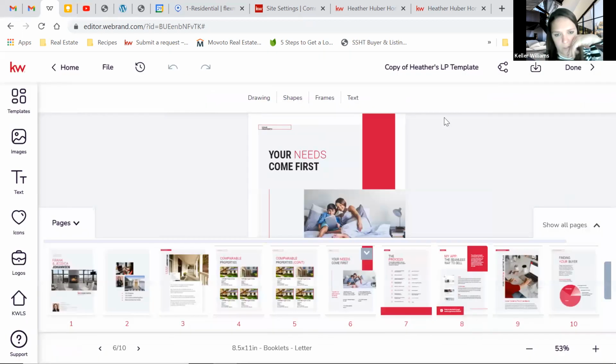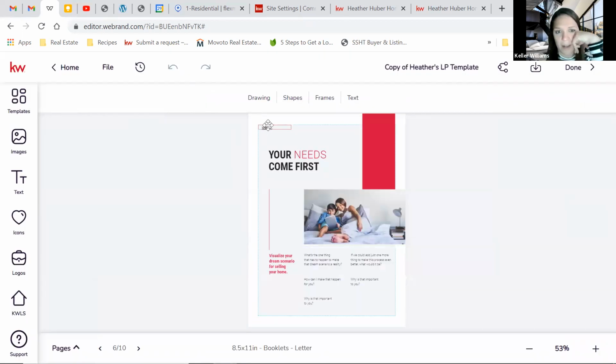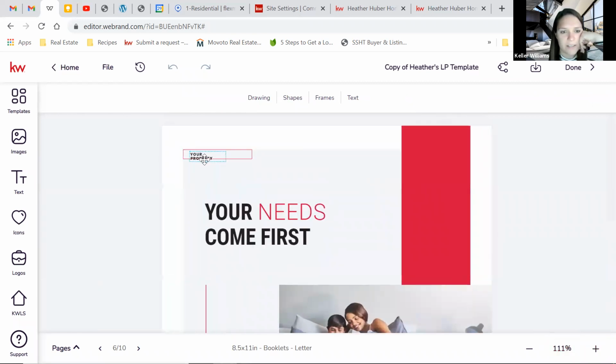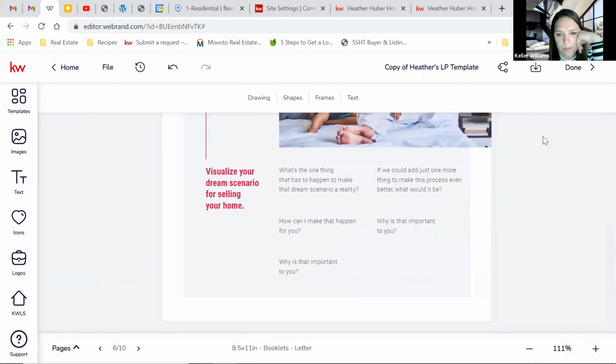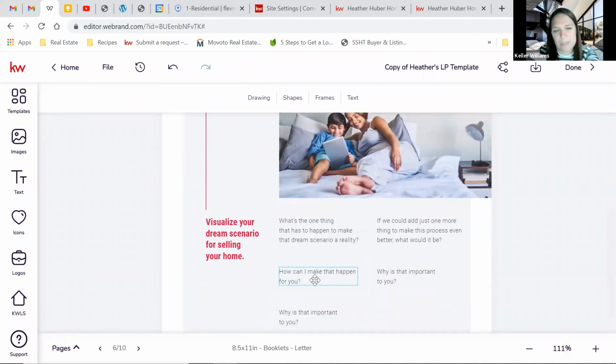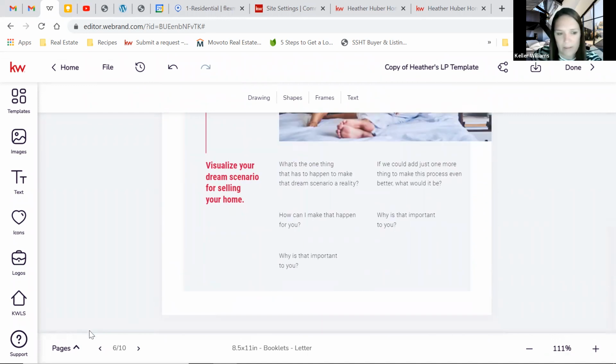Your needs come first. Again, I always go through these, even if I'm not going to change anything, just to check everything, because look, somehow this got messed up. So I'll click that, just make that a little bigger. Needs come first. Maybe this is just things that you ask them anyway, and you don't need to have this page in here. That's fine. You don't have to add this page.